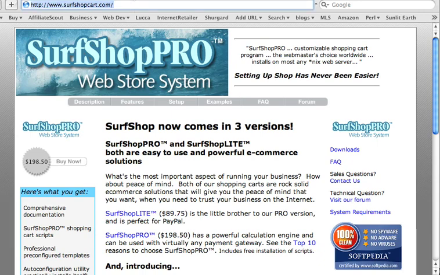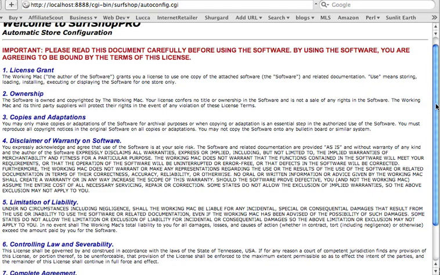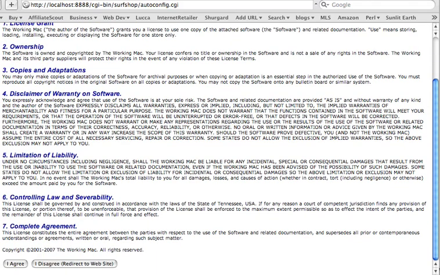So in your web browser, what you're going to want to do is type in your domain name followed by cgi-bin/surfshop/autoconfig.cgi, and we'll run this program. The first screen we'll see here is the licensing screen, and basically this tells you that you can run SurfShop on one domain for one store, unless of course you've purchased SurfShop Unlimited, which you can host as many stores as you'd like with that.